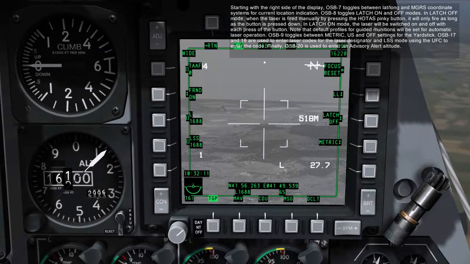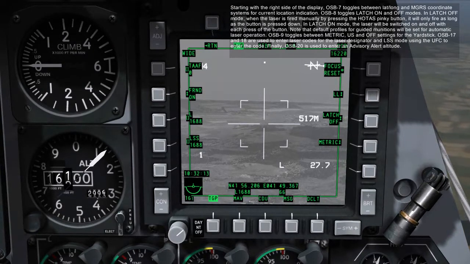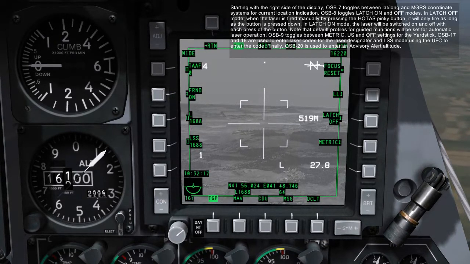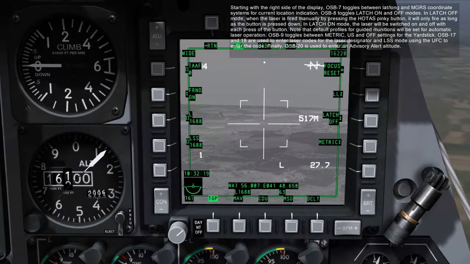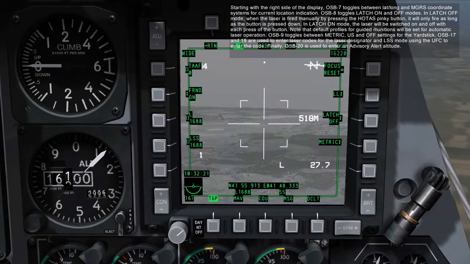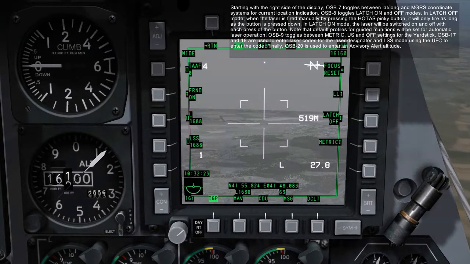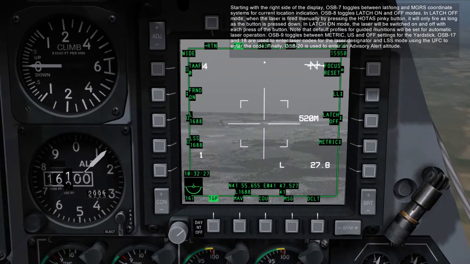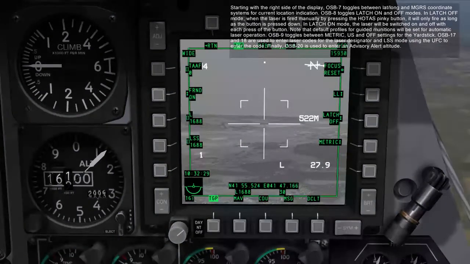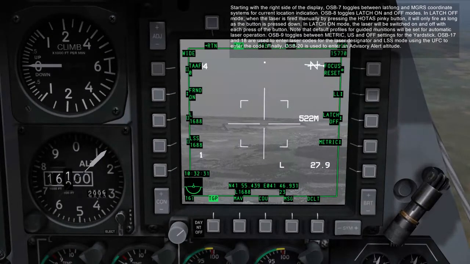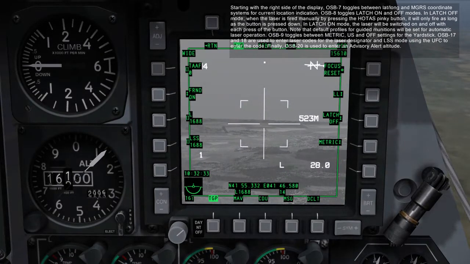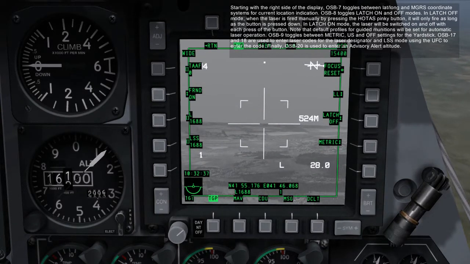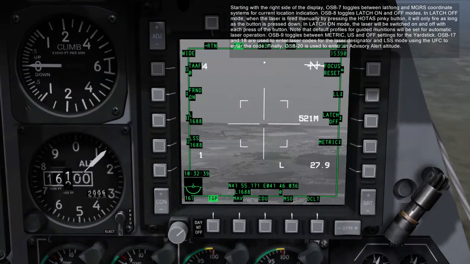Starting with the right side of the display, OSB 7 toggles between latitude, longitude, and MGRS coordinate systems for current location indication. OSB 8 toggles latch on and off modes. In latch off mode, when the laser is fired manually by pressing the HOTAS pinky button, it will only fire as long as the button is pressed down. In latch on mode, the laser will be switched on and off with each press of the button. Note that default profiles for guided munitions will be set for automatic laser operation.